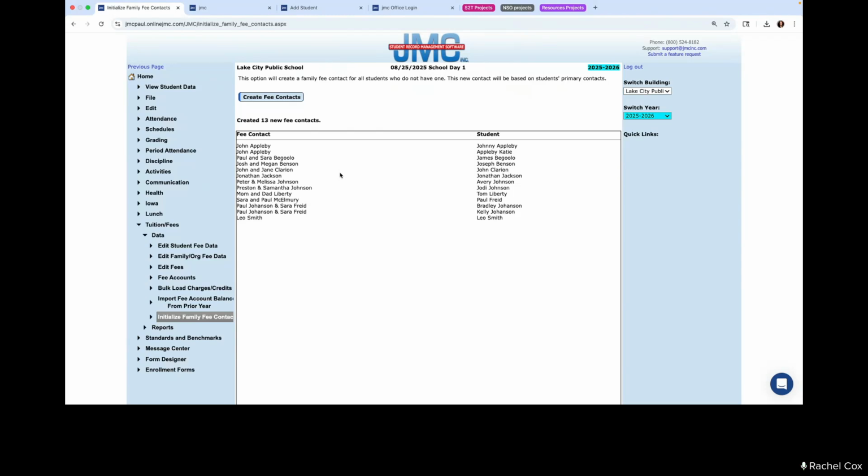Another great way to check in on this is if you go to charge fees to a student and you're like, oh, I can't charge to this family. It just means that you haven't created a fee account yet, and it's a good reminder to just come back to this page. So Tuition and Fees, Data, Initialize Family Fee Contact, and then initialize those contacts.